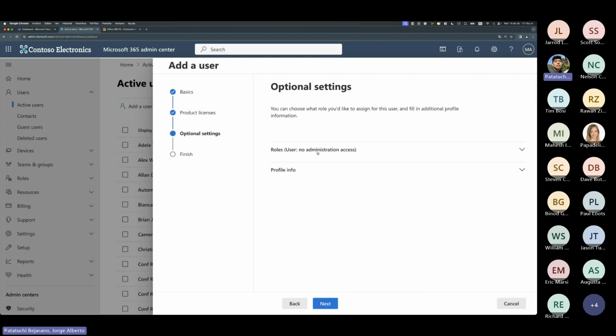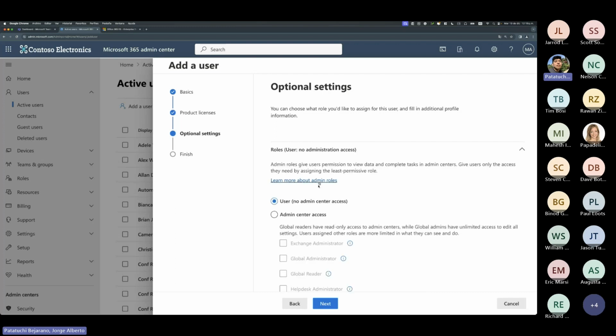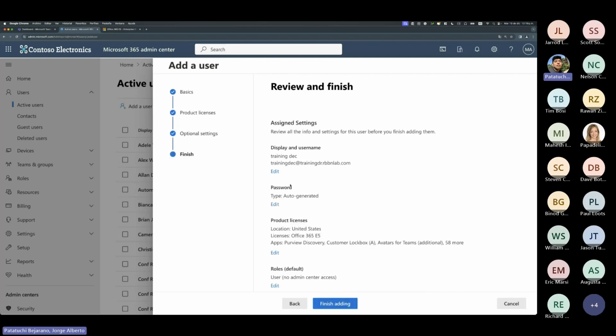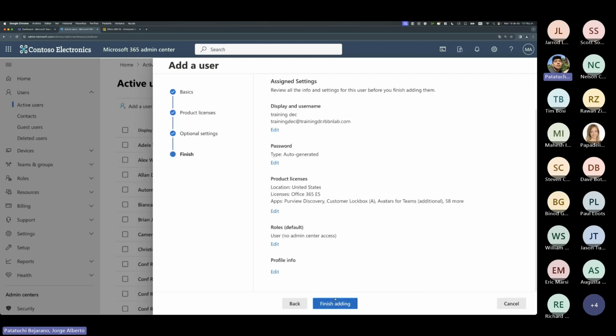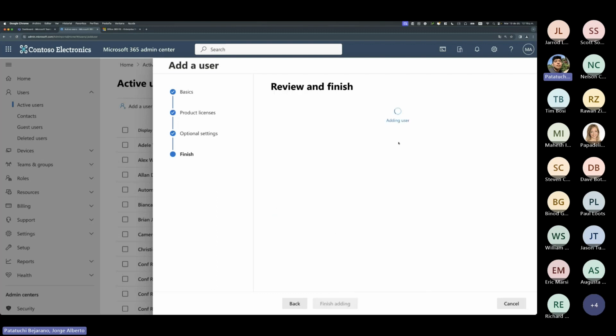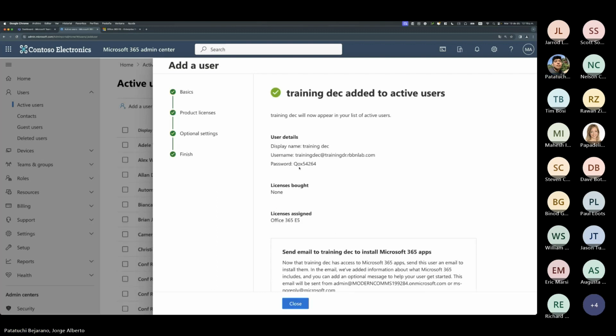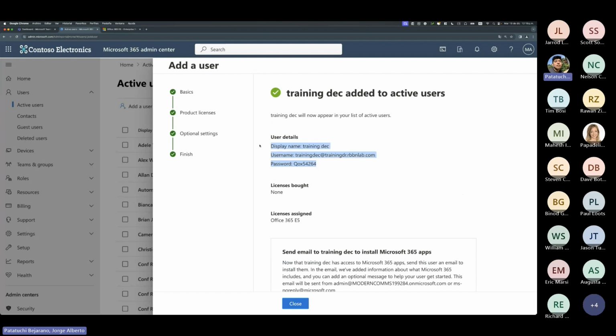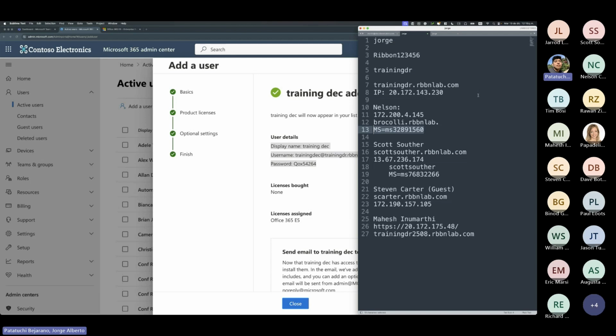I will not change the administration access to it. It will just be a user, simple user for this, not admin. Just leave this by default. Click on next. Overview of the information and finish adding. And there I got my password and my username. This is the one that I will be using to test the tenant.